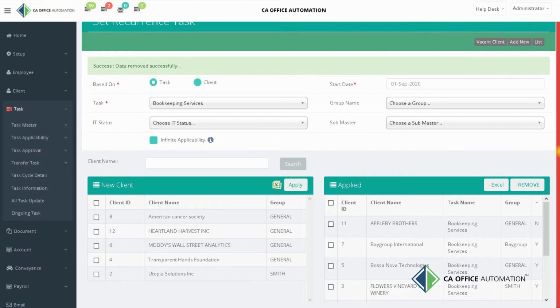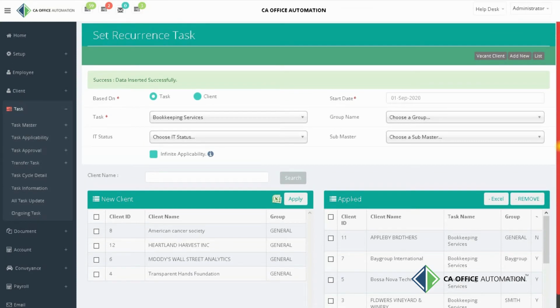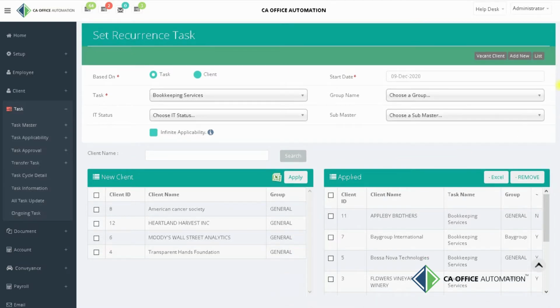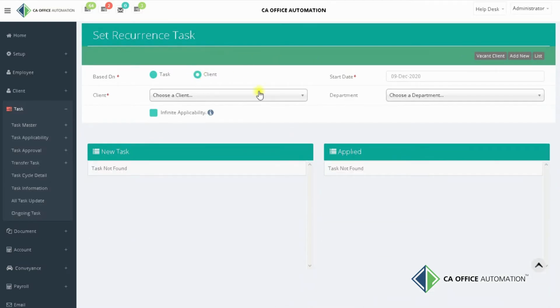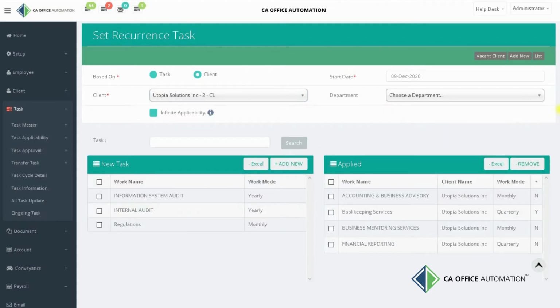And at the time of applicability, if you select the option Infinite Task Approval, that particular task will not come for approval ever. It directly goes to the concerned employee's dashboard on the effective date of the task, and to stop this cycle, you need to close the task manually from the applicability page, otherwise it will recur infinite times. The above logic and process will work similarly based on the client option. Through this option, you can apply multiple services to a single client.